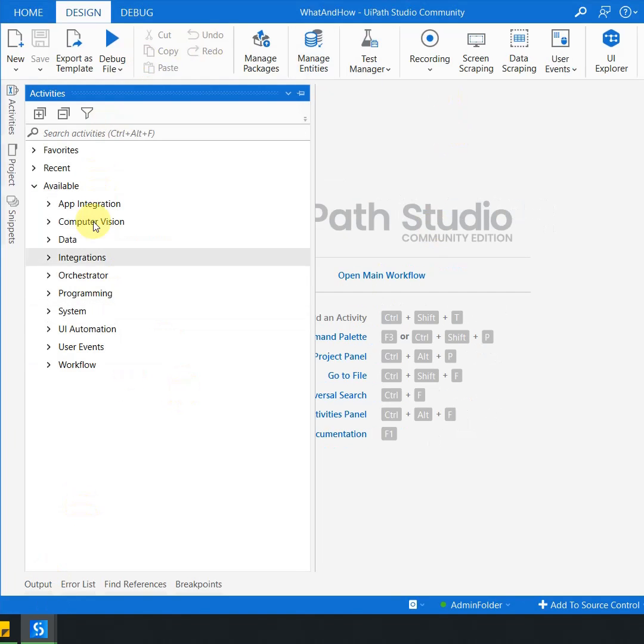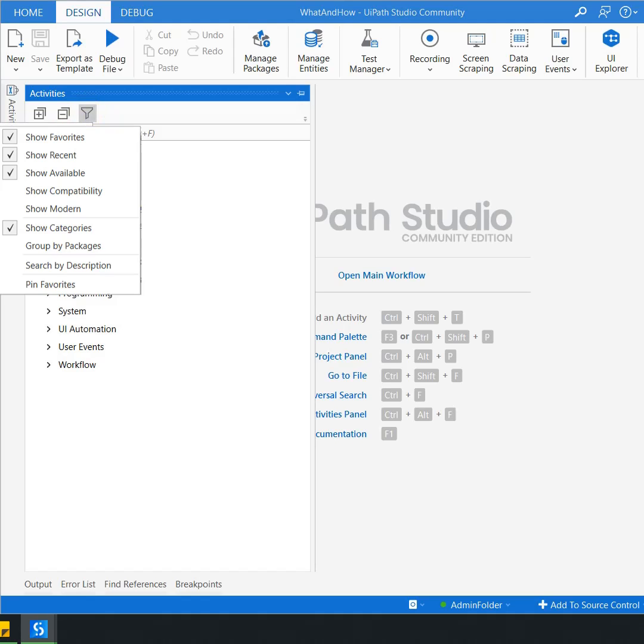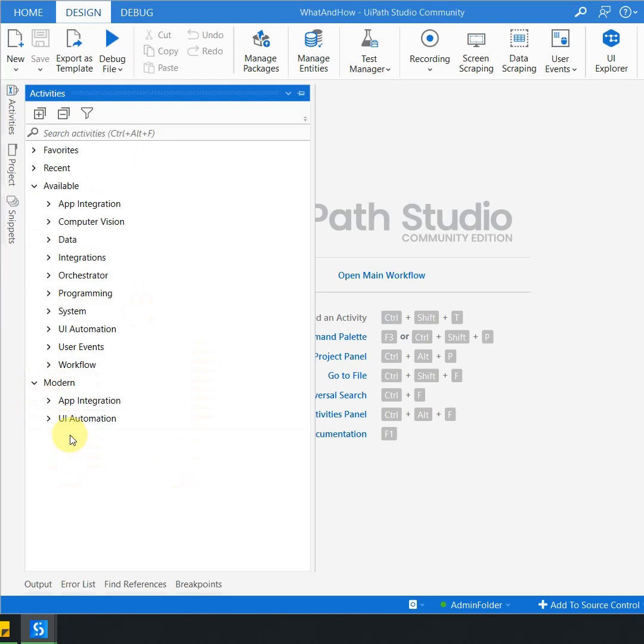Similarly, in the classic experience project, if you simply go to this one which says view options and here simply click on show modern, you would be able to use all the modern activities here as well. So that is how we can use the modern and the classic activities in either of the projects.